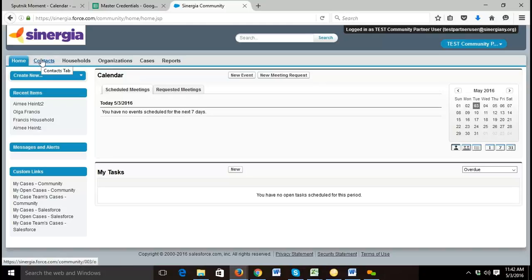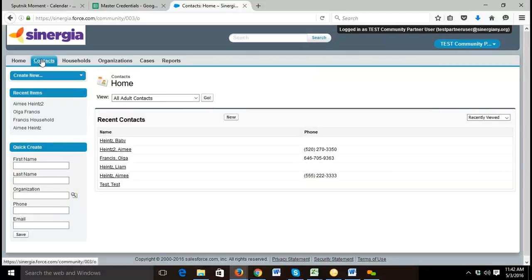So the Contacts tab is where you can go to see your recent contacts. So contacts in Salesforce are people. They are people, they are families that you serve. So it could be an adult in a family, it could be a child in a family. It can be self-advocates, adults with disabilities. It can also be a professional. Any person that is needing to be tracked in the database will have their own contact record.